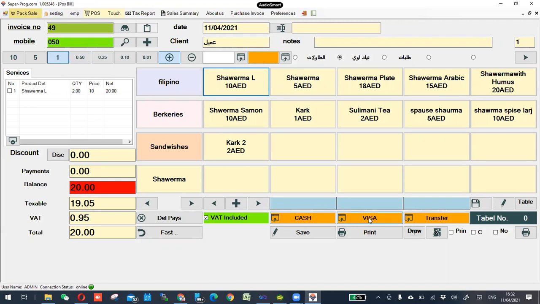You have three types of payments: cash payments, visa payments, and transfer. Sometimes, like Talabat, it is a credit, so you will put it in transfer. It's not your money collecting, because this helps you in the shifts later, which is more specific. We can explain in the shifts, closing the cash and opening the cash.